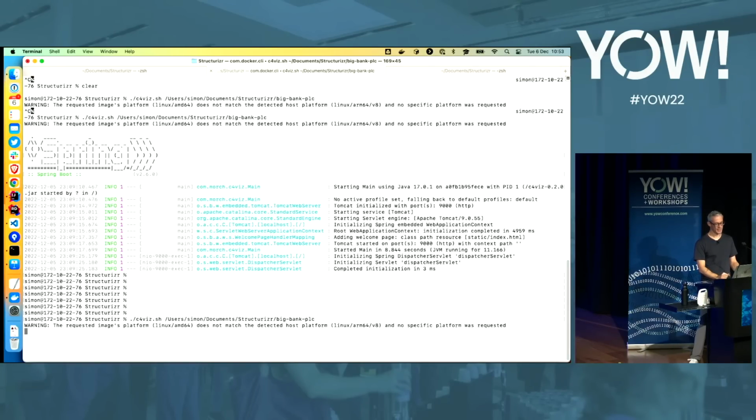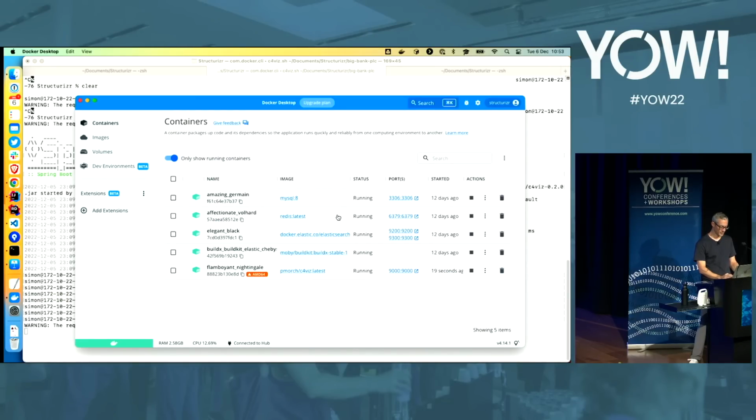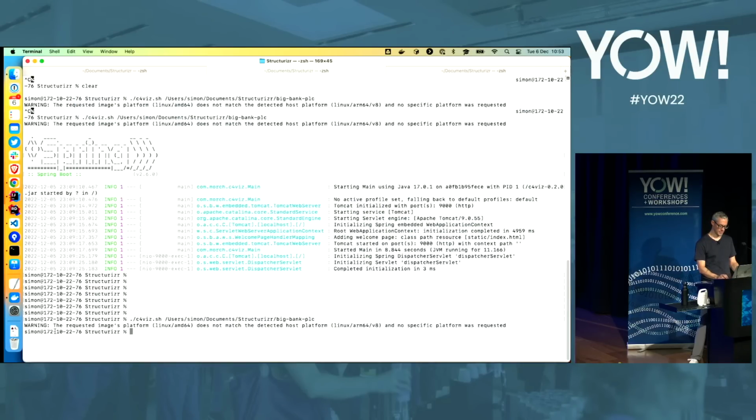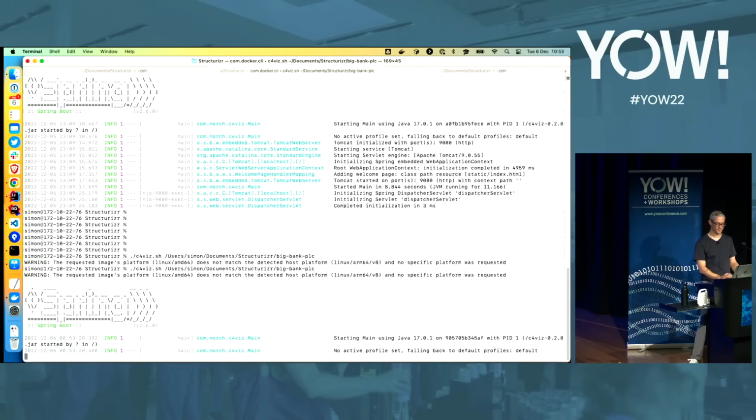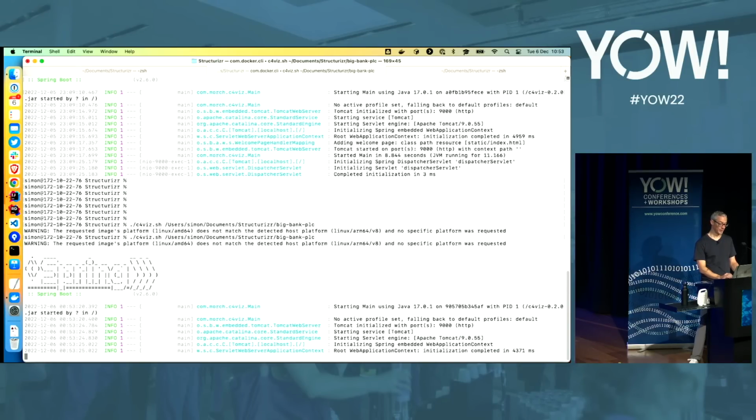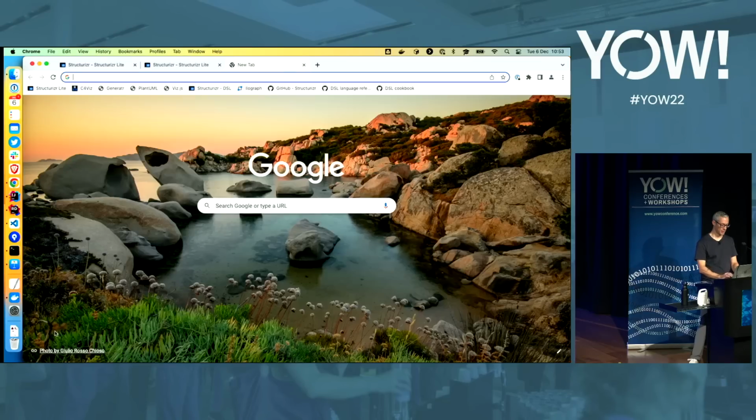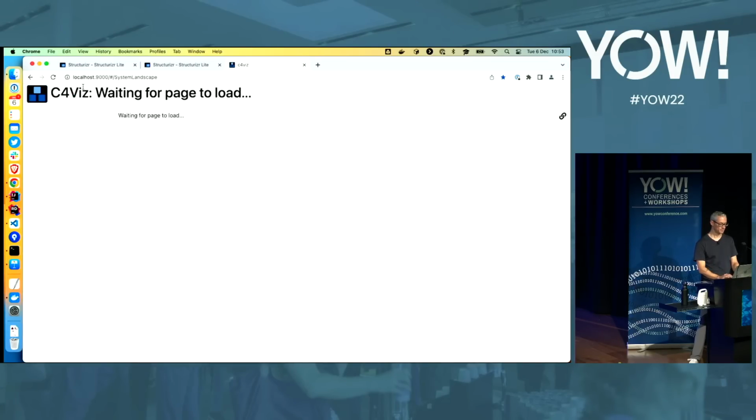So here's a question. Why is my Docker container not working? It's taken too long to start, so I'm going to restart it. There we go. If in doubt, delete the container, start up again. I have no idea why. The fun of Docker.